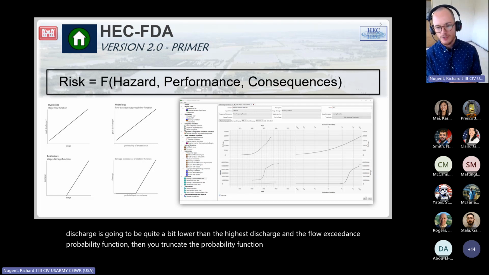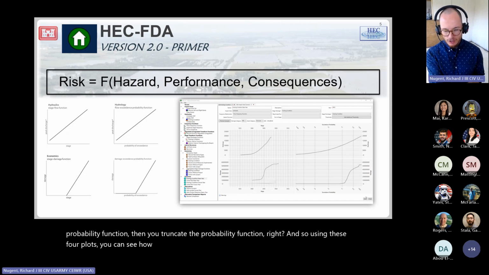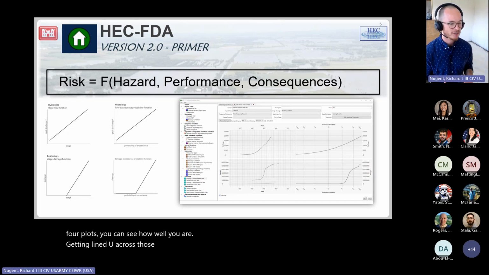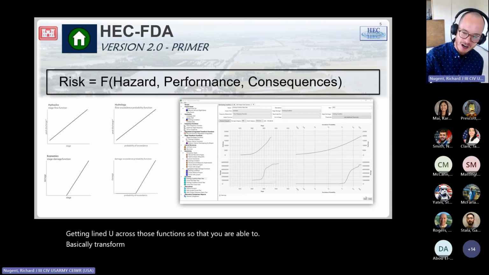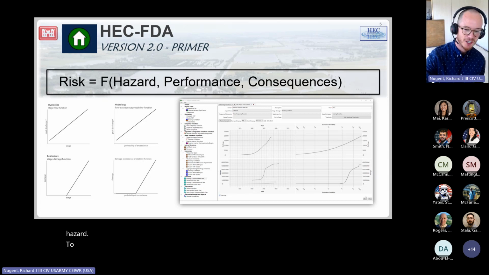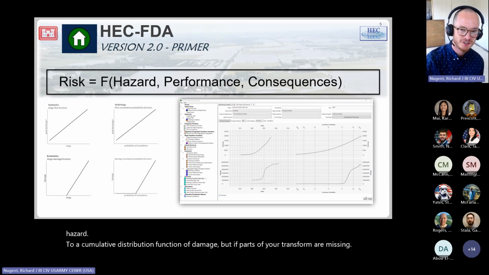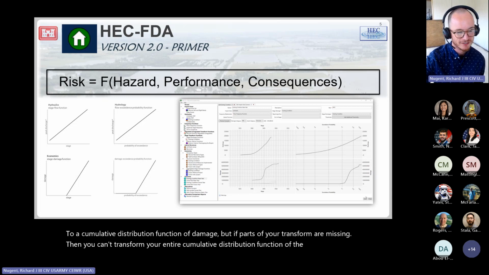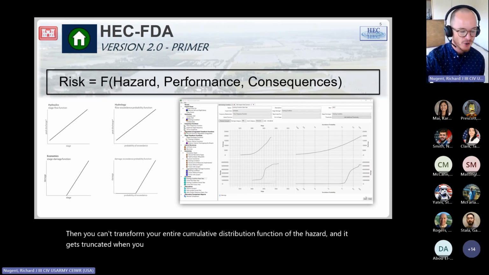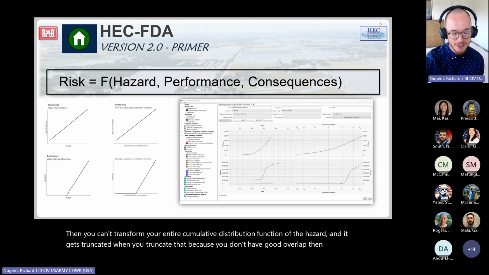And so using these 4 plots, you can see how well you are getting lined up across those functions so that you are able to transform the entire cumulative distribution function of the hazard to a cumulative distribution function of damage. But if parts of your transform are missing, then you can't transform your entire cumulative distribution function of the hazard, and it gets truncated. When you truncate that because you don't have good overlap, then you bias your EAD estimate.